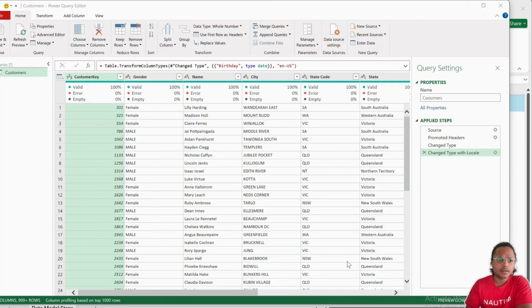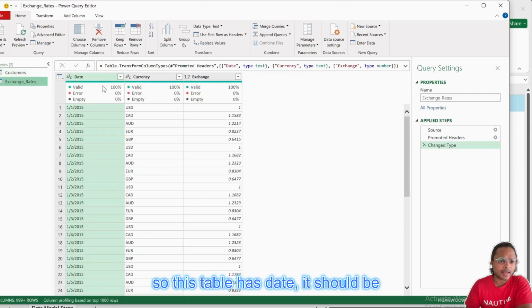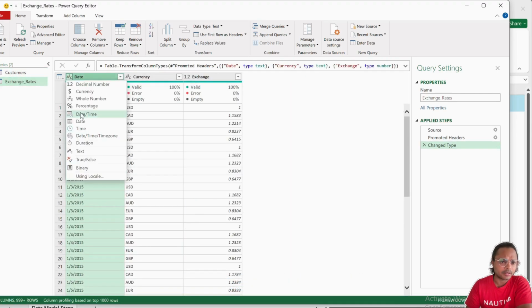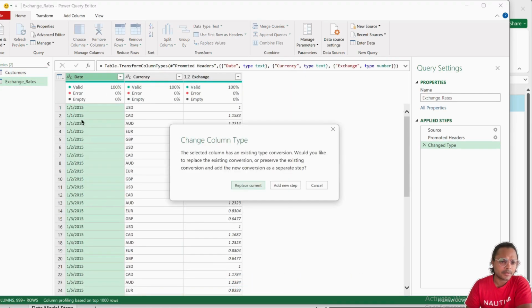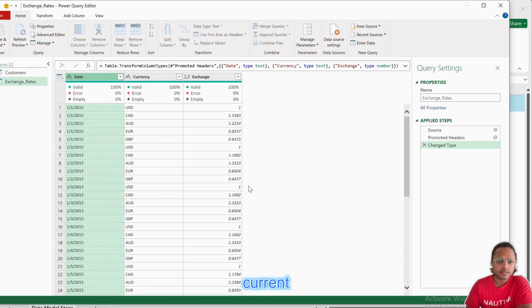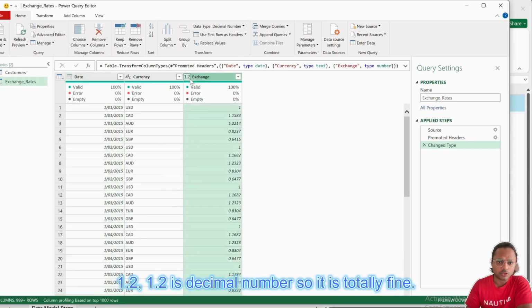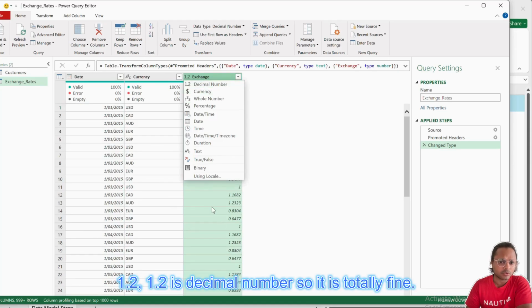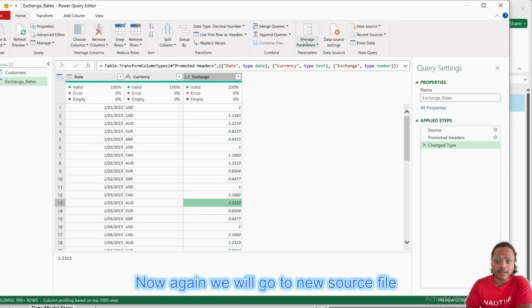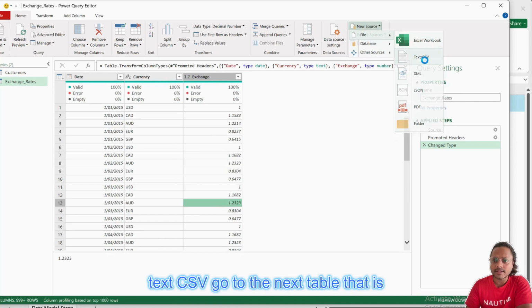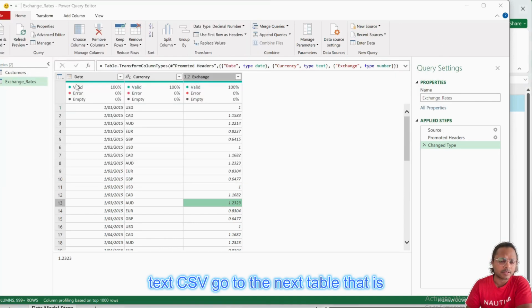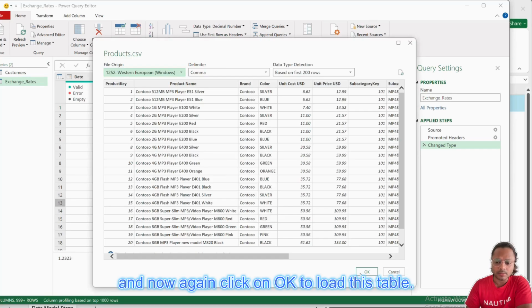And okay. So this table has date. It should be date, data type, replace current, and then currency is ABC, exchange is 1.2. 1.2 is decimal number, so it is totally fine. Now again, we will go to new source, file, text CSV, go to the next table that is products. And now again, click on OK to load this table.